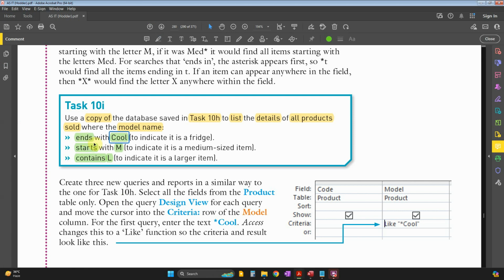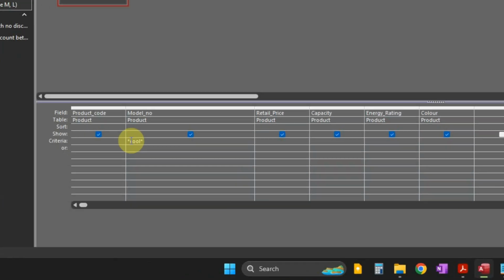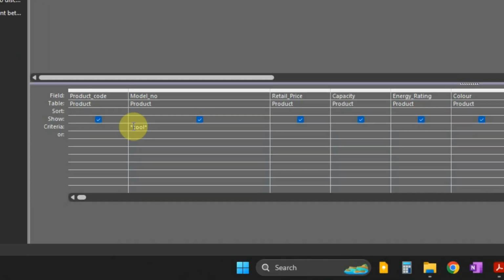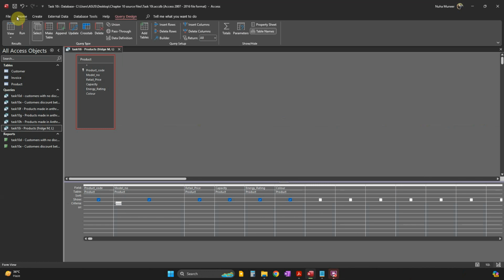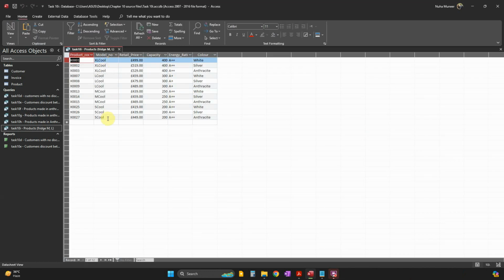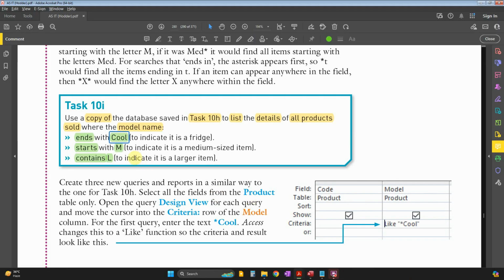Wait a bit, ends, only ends, sorry. So whenever it ends with any specific word, that means the beginning could be any word, but the ending needs to be cool. In this case, any word ending with cool, can you see S cool, M cool, and L cool, and XL cool. Okay, that's the first one.